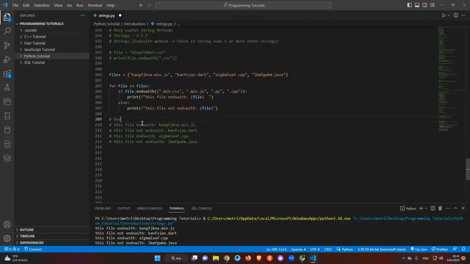You can learn more about that, but there is nothing more about this. You don't need to know a lot. So this is just ends with, the other one is just starts with.